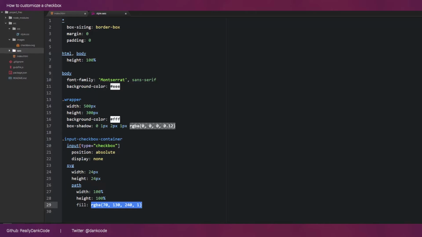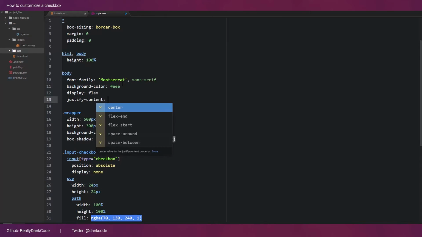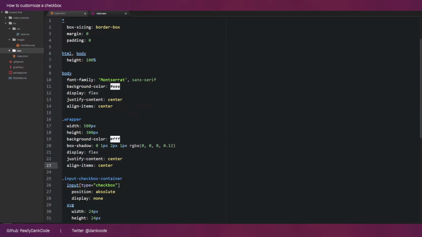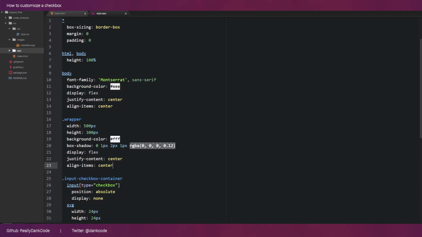To center our wrapper, we're going to get back to our body selector and use flex to center the content. I've made a Flex Basics video and you can check it out by clicking the link in the description. We're going to use the same flex properties for our wrapper as well to center the content inside of it too.